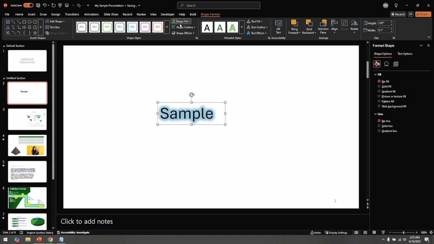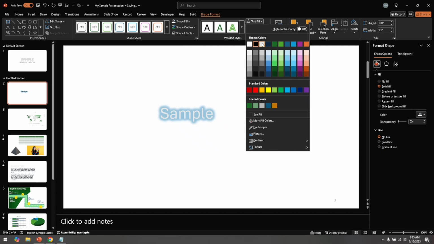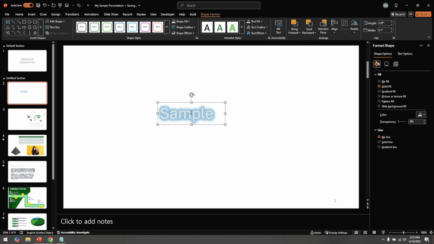You can even customize the glow color and size further by clicking on the glow options at the bottom of the list. This will open up a pane on the side where you can adjust the glow details to match exactly what you envision. Once you've chosen your glow effect, the changes will instantly apply to the text, and you should see your text take on that desired neon glow finish. It's a great way to add emphasis and draw attention to key points in your presentation.